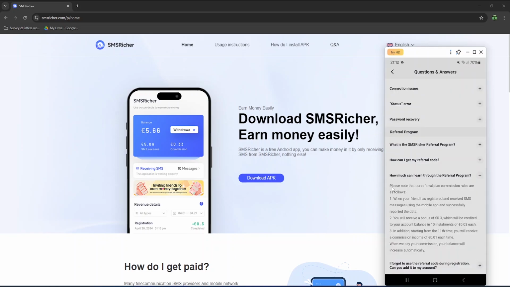How much can I earn through the referral program? Although I already went through that earlier, what it says here seems a bit different than what they say on the homepage and in the referral program section of the app. When your friend has registered through your invitation code and received SMS messages using SMSRicher, you will receive a bonus of 30 cents, which will be credited to your account balance in 10 installments of 3 cents each. In addition, starting from the 11th time, you will receive a commission income of 1 cent each time.